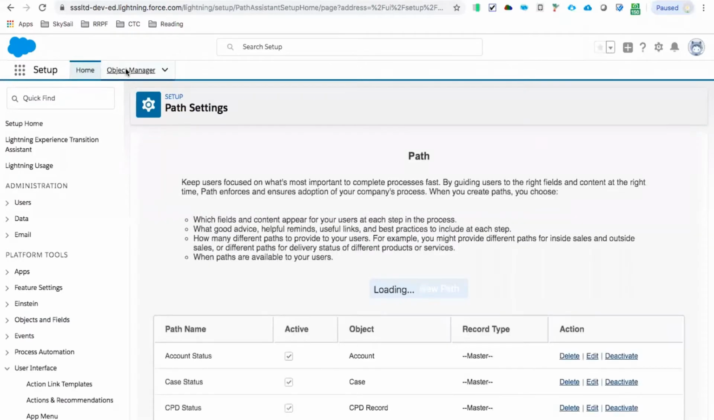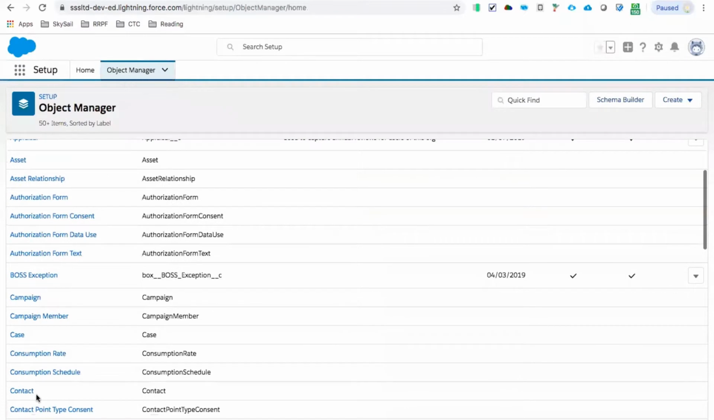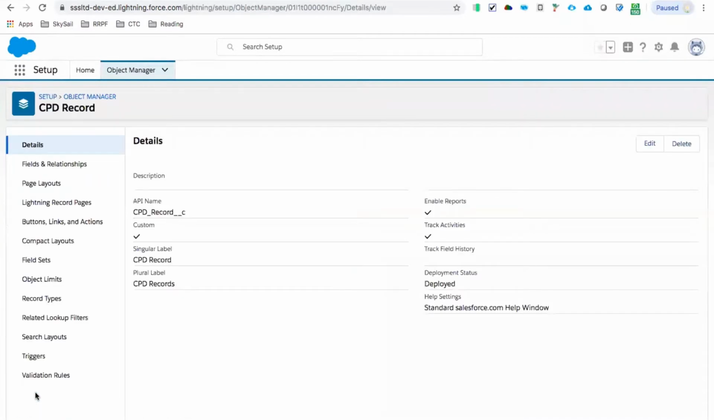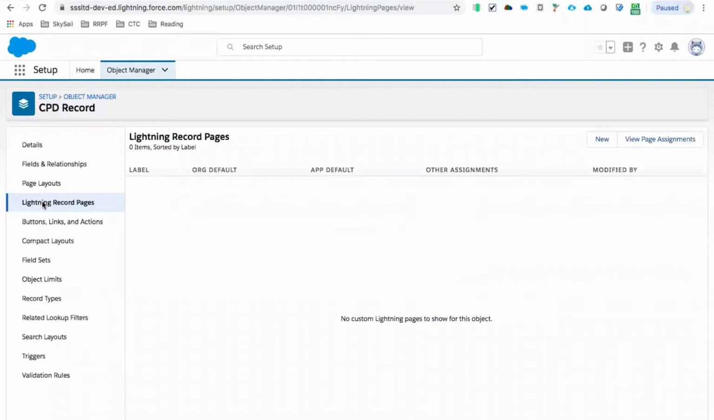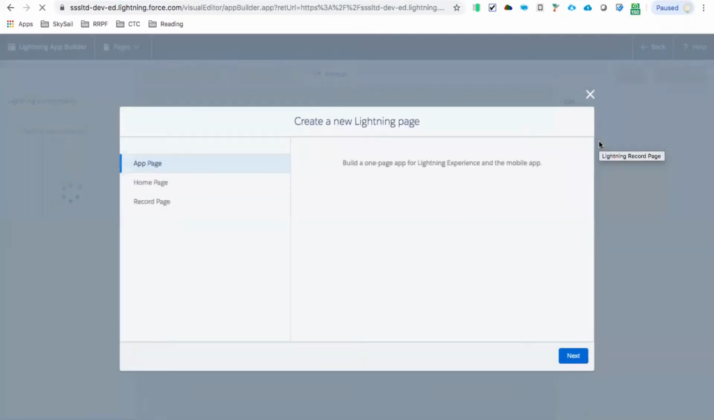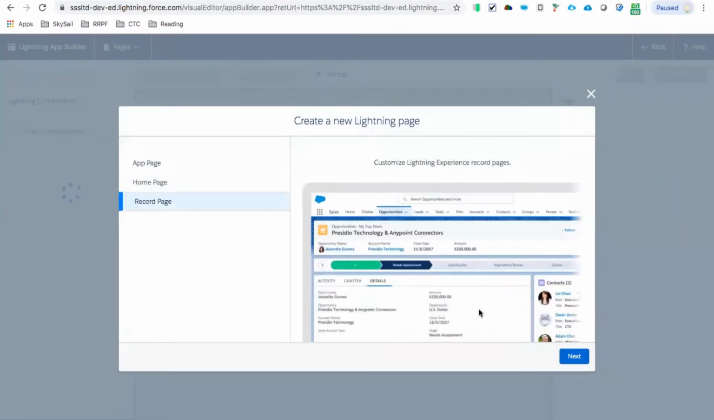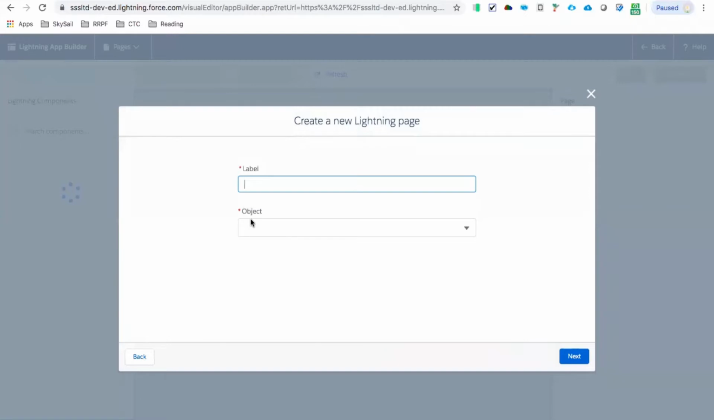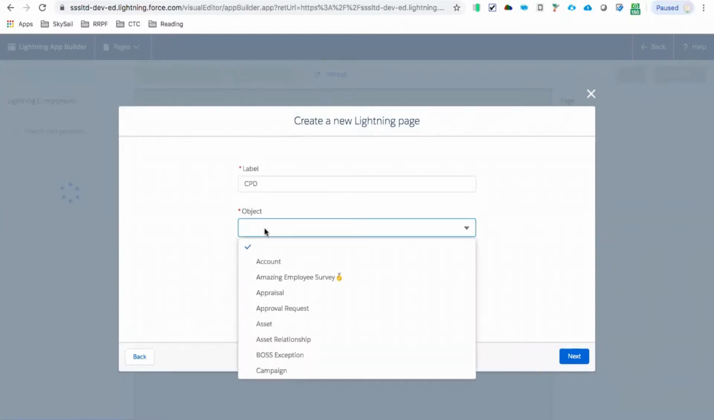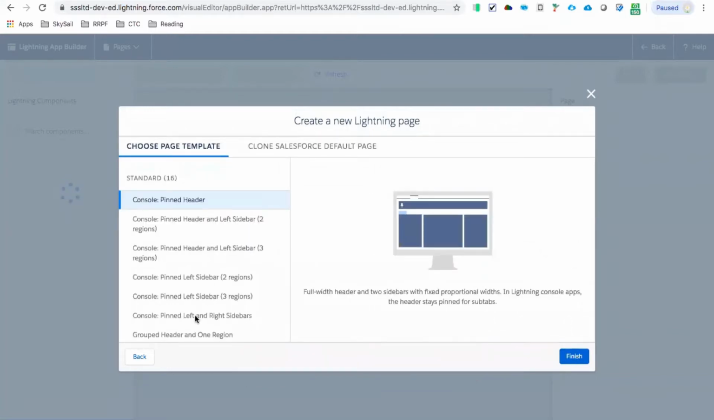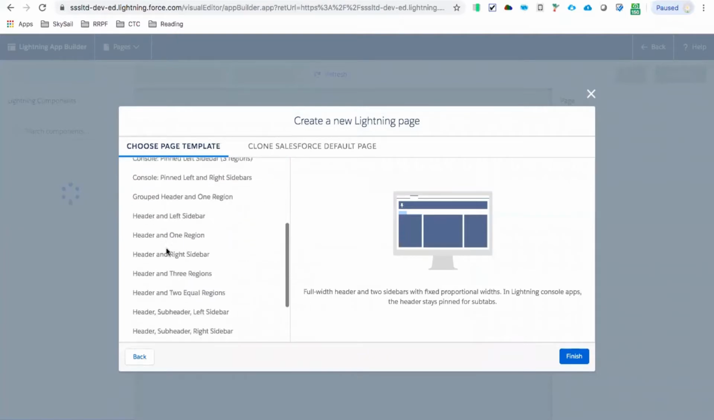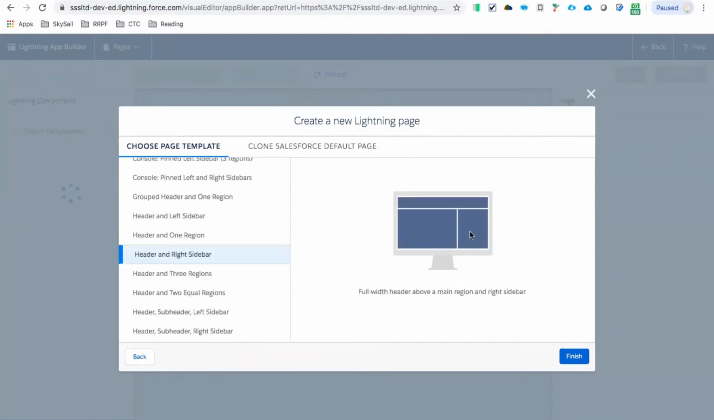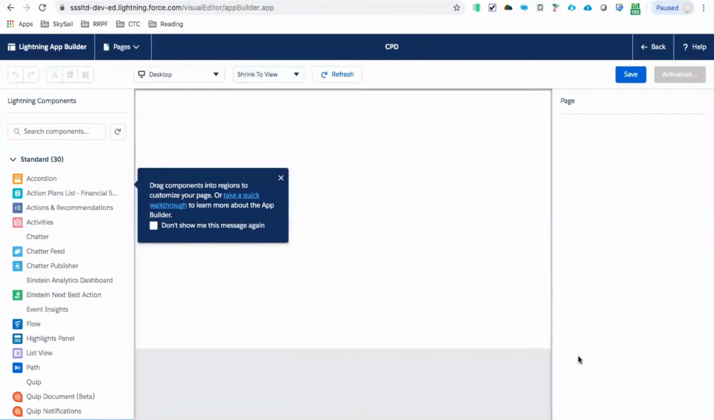Right, back to our object, CPD record. And we're going to build a new Lightning record page and put all the stuff we've just done on one page and make it ready for the user. So new. We're going to pick record page, as we're going to see the CPD record. CPD, which object, CPD record. Next. And we're going to pick header and right sidebar, commonly used template.